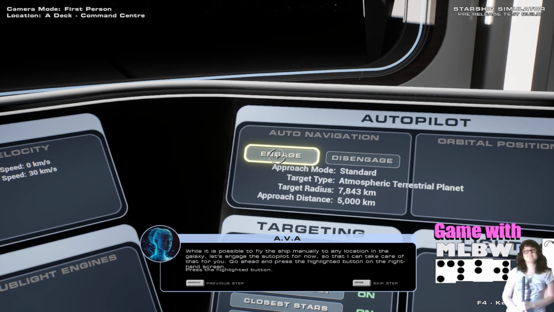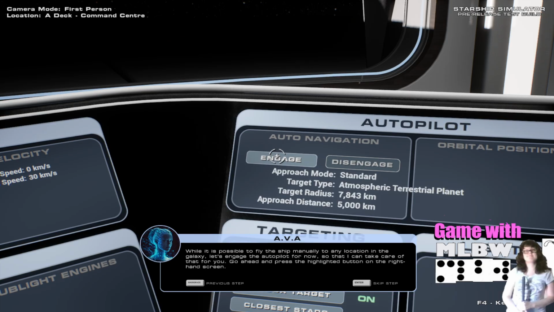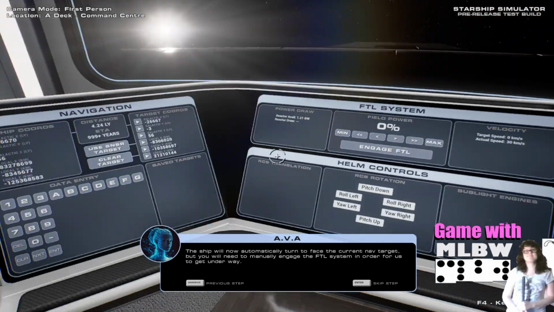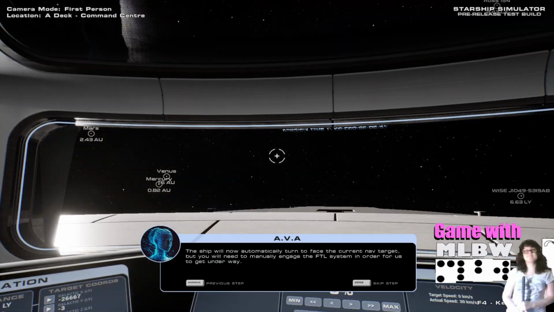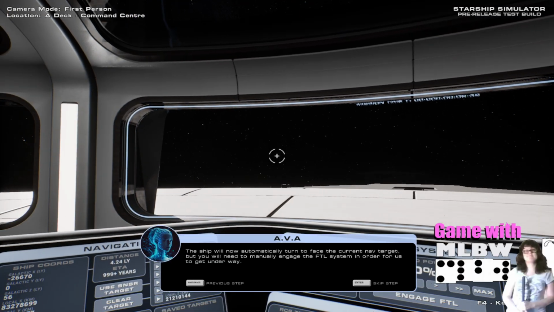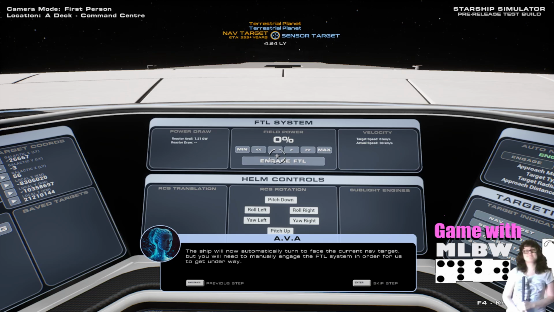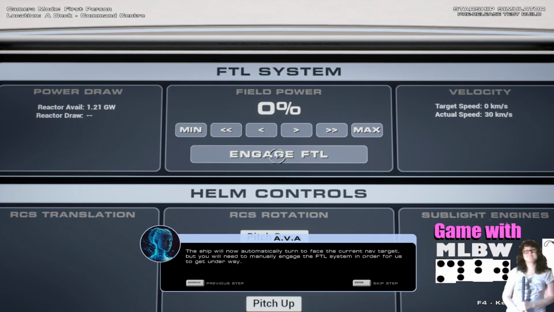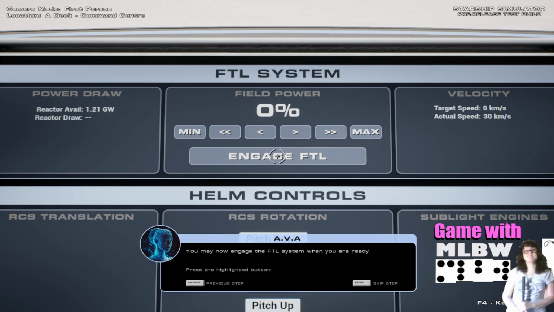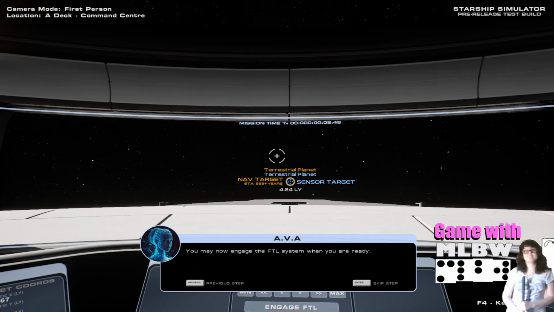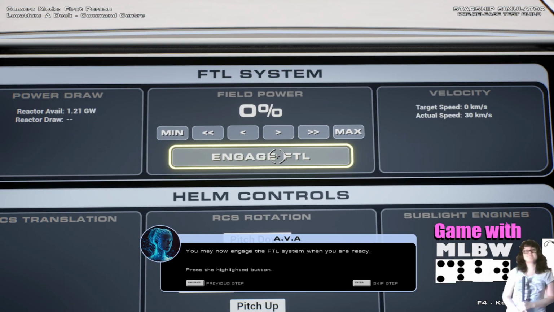Go ahead and press the highlighting button on the right-hand screen. The ship will now automatically turn to face the current nav target, but you will need to manually engage the FTL system in order for us to get underway. You may now engage the FTL system when you are ready. Make sure we're straight. Engage.